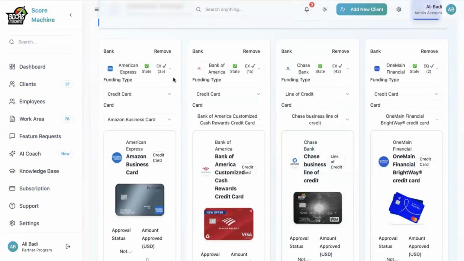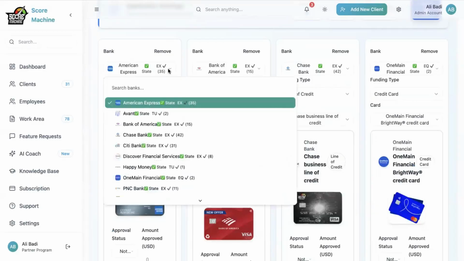Now, if we go down here, the banks are provided that we can go ahead and apply to. Now, as you can see here, if we go ahead and click right here in this little box, this little arrow here, this specific card is available in this specific state for this client. So this client is located in New York. This bank is allowed, or you're allowed to apply for it in this specific state. Okay, it pulls from Experian, and it is 35 products that are available.